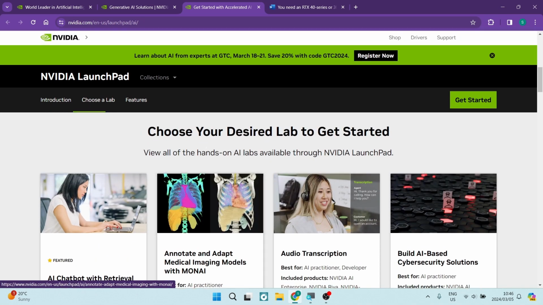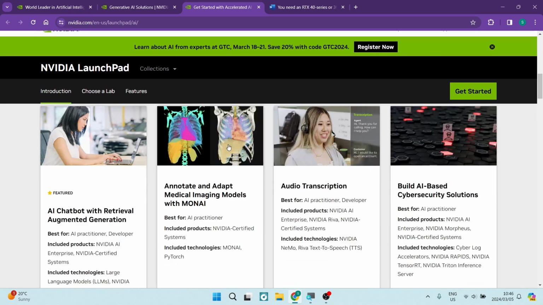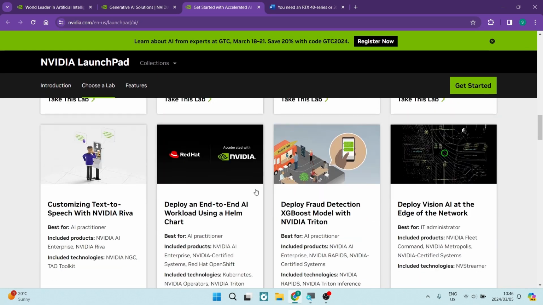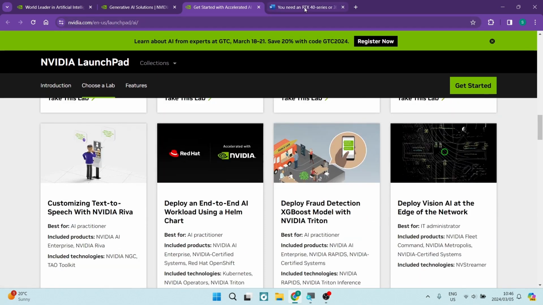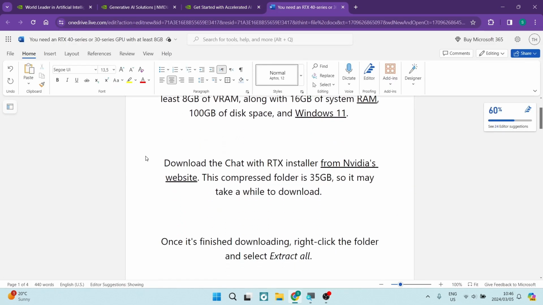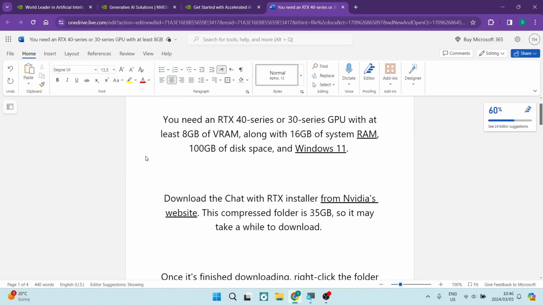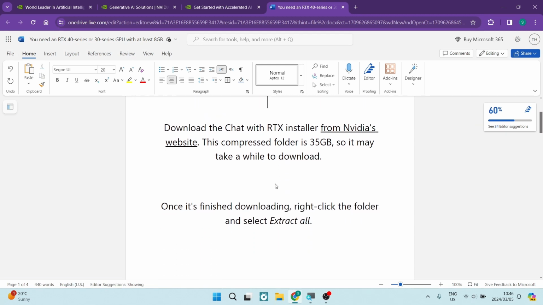So you can now also choose your desired lab to get started. And once you've done that, you'll now have to install it. Now here are some instructions or some guidelines. So you need to have an RTX 40 series or a 30 series GPU with at least 8 gig of VRAM. You also need 16 gig of system RAM and then 100 gigabytes of disk space. And you need to be running Windows 11. So no, it will not unfortunately run on Windows 10.